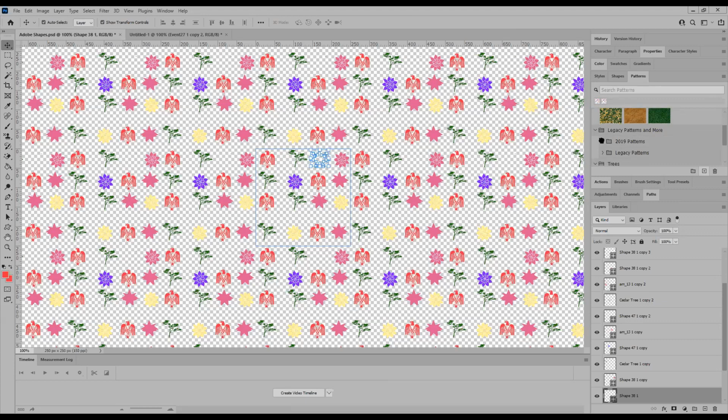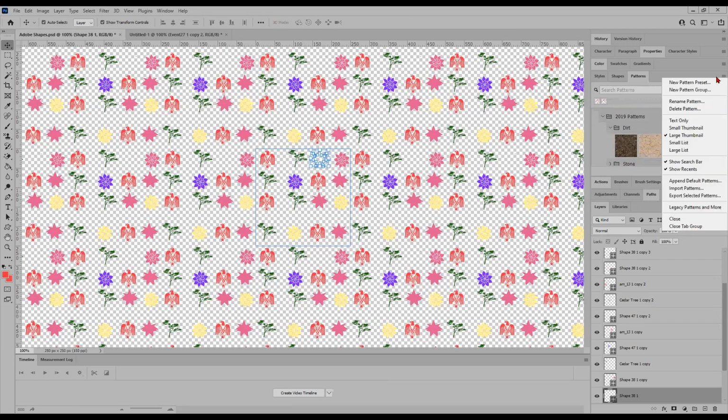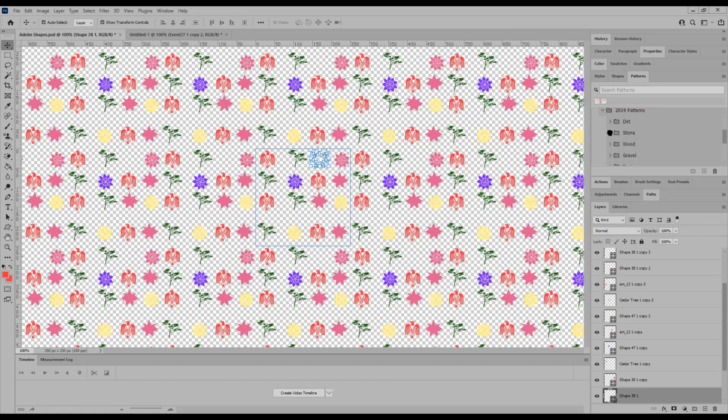And then they have these legacy patterns. And all you do to activate those is to go to your menu and click on Legacy Patterns and More, and it automatically will load them for you. And then you have stone patterns, wood panels, patterns.